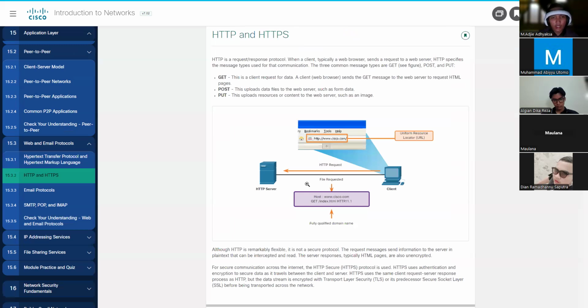GET is a client request for data. The client sends the GET message to the web server to request an HTML page. POST uploads data to the web server. PUT uploads resources or content to the web server, such as an image.